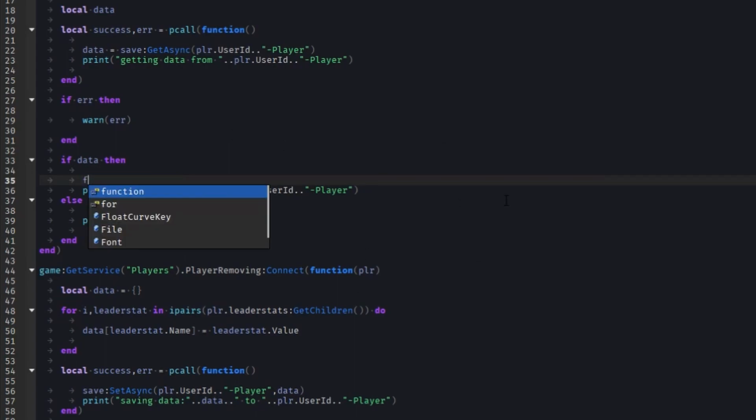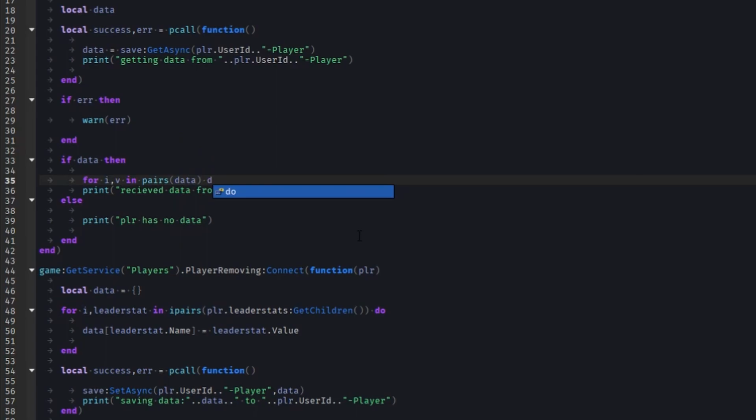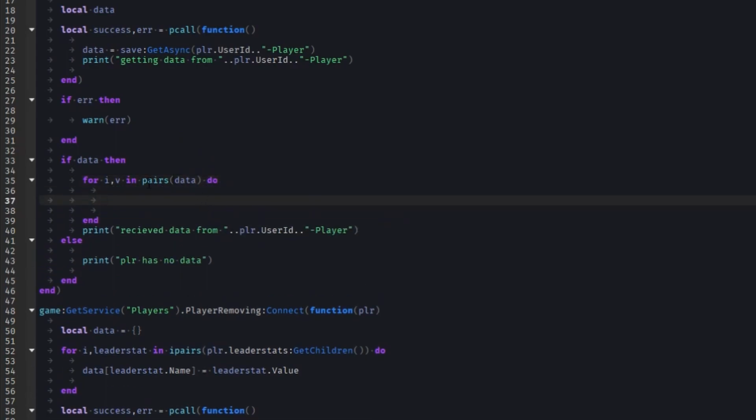This is actually going to be pretty easy because of the way that we set this up. For i, v in pairs(data) do. Our data is a dictionary, so we're going to loop through it with pairs instead of ipairs. We're going to get our leader stats and index it with the i. The i is going to be the name of our leader stat, like we defined down here. Then we get its dot value and set it to v, which is the value that we saved.